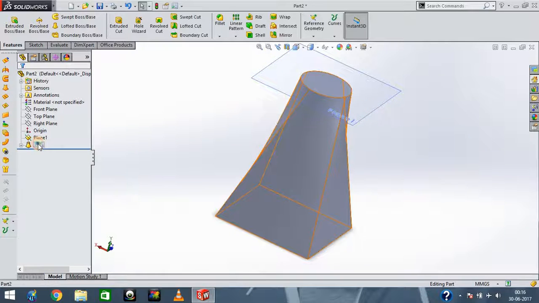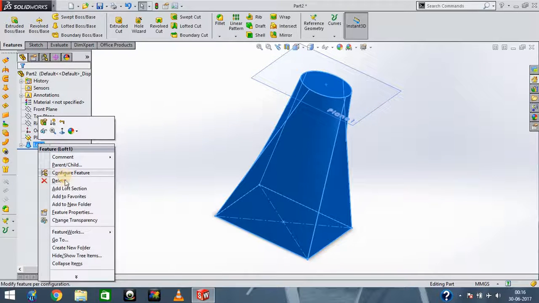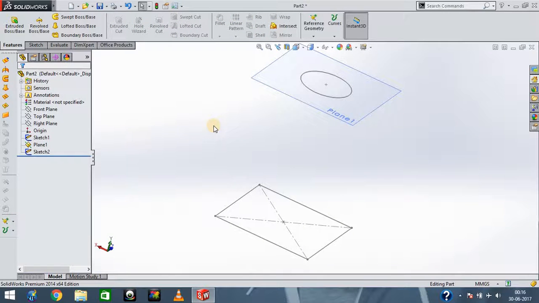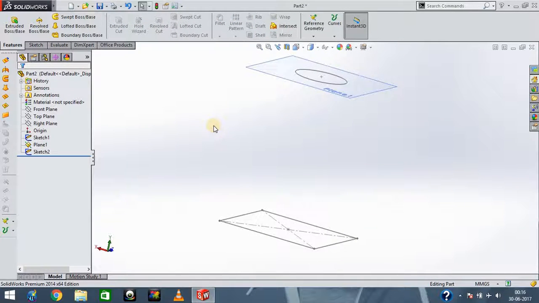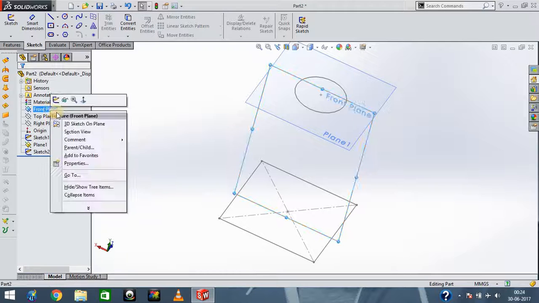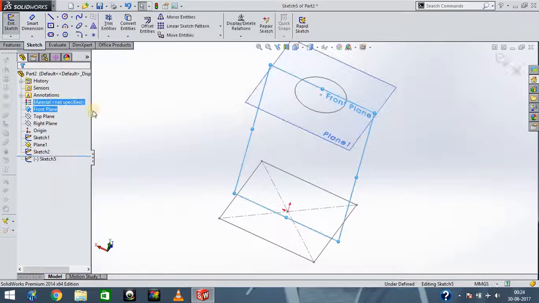Delete the loft. Yes. Now let's add a center line. See, this one is the top plane we selected and this one is the new plane we created, and the intersecting planes that pass through the mid plane of these two planes are the front plane and also the right plane. So let's select the front plane, select sketch.